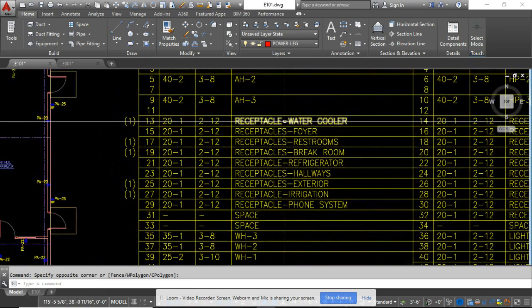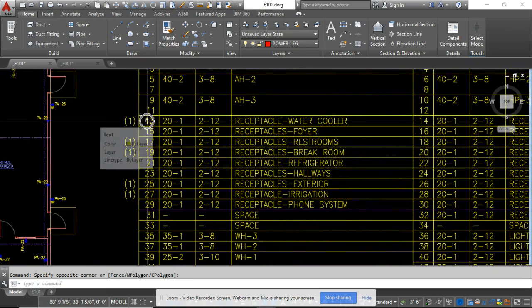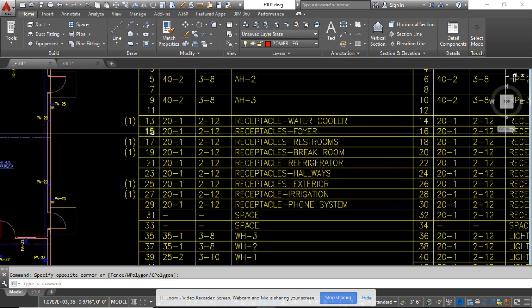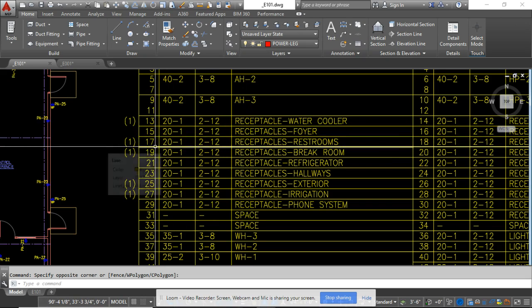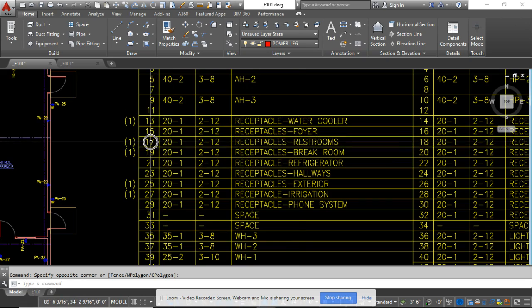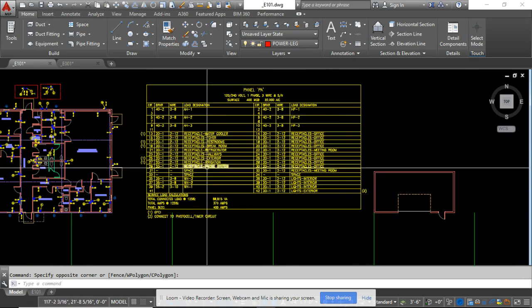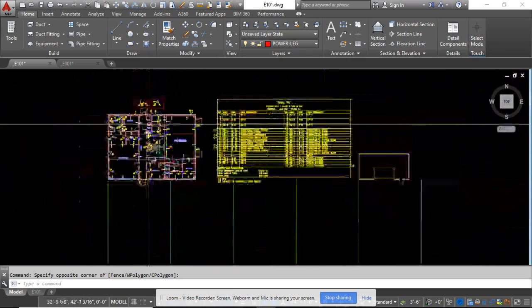Other things like, for instance, the water coolers in circuit breaker 13, the receptacles in the foyer, circuit breaker 15, on and on. The bathrooms, for instance, are on circuit breaker 17. So let's do it for this particular building.